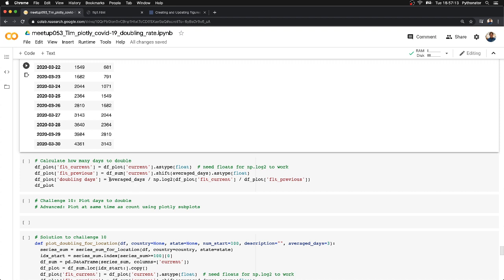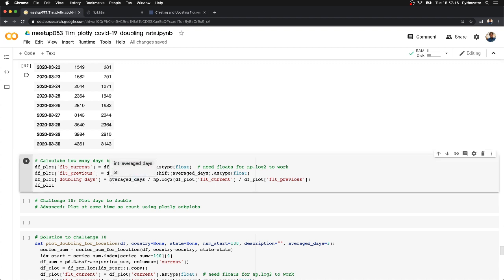Now we want to use this formula here to calculate how many days it takes to double. So it's the average days, which is 3, divided by the log to base 2 of the current value divided by the previous value. And that'll tell us how many days we're averaging. Now the Australian government says if we can get to 6 days, then our health system can cope. If we're doubling quicker than 6 days, then we're in trouble.